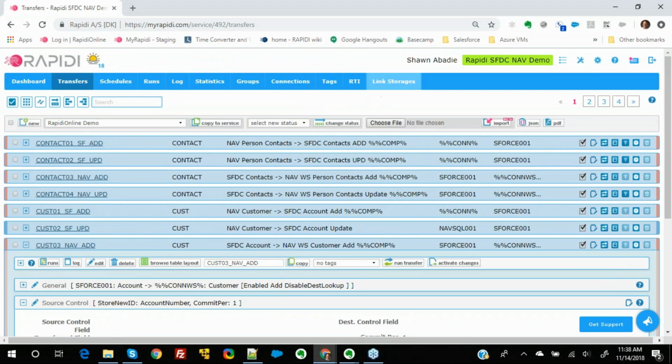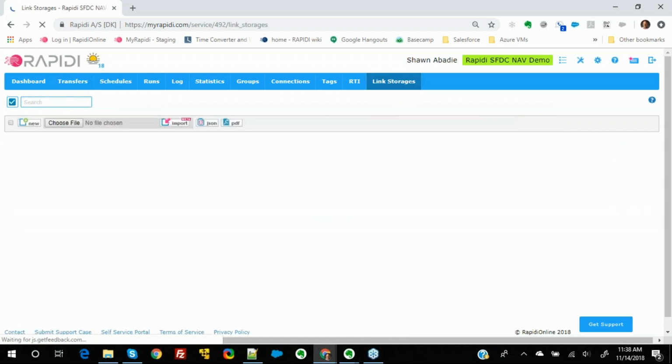And the last thing I want to talk about is link storages. In the event that we can't manage the cross-reference internally with Repeaty, we can create a link storage to store the cross-references if necessary. This particular service doesn't have any set up, but this will let me store the unique value from the ERP side and the Salesforce record ID, and we maintain that. It'll get written and updated automatically, and once it's there, it's available to be used in the transfers.